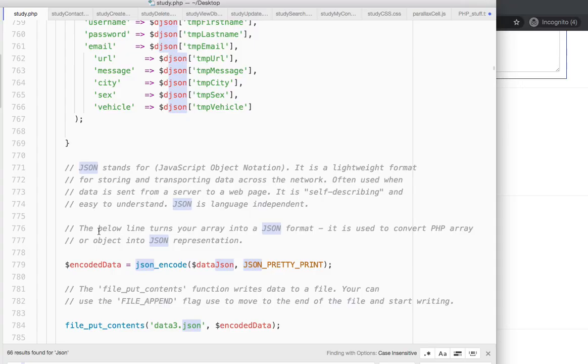And then the line below turns the array into a JSON format. The way you do that is by using this command. I want you to give me that array that you created, and I want you to make it into a JSON format. And I want you to use JSON pretty print. That's just to make it pretty, as you can see, right?